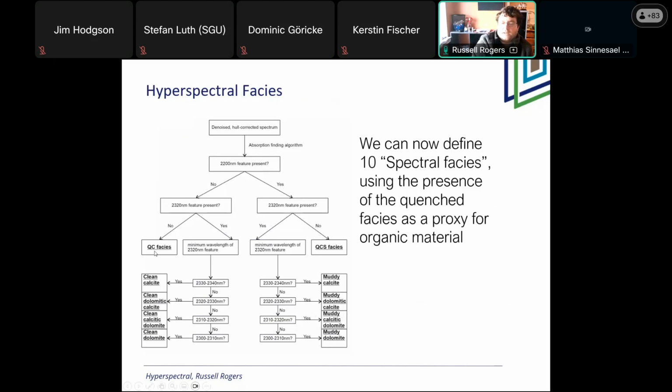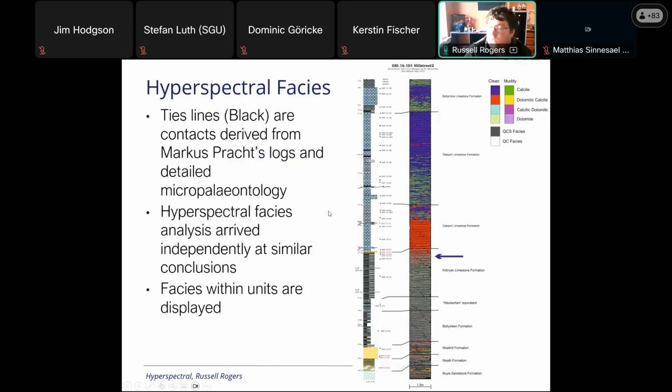We had a quenched carbonate facies and we had a quenched carbonate facies with siliciclastics. So we could define 10 facies in monotonous grey limestone. And this is the result. And you can see that even within formations that are well defined, you can see where you go from a muddier limestone up into a much cleaner limestone with some thin dolomitic bands. You can see this large area of limestone.